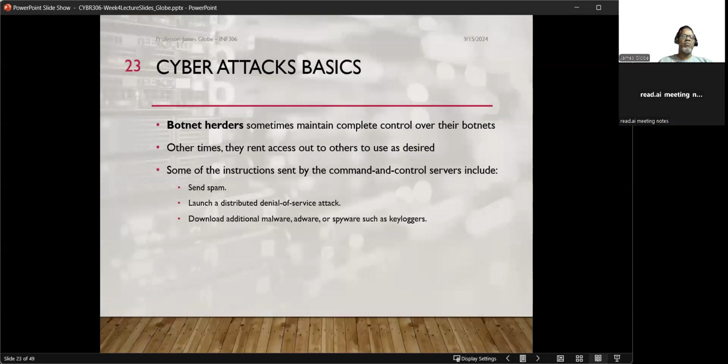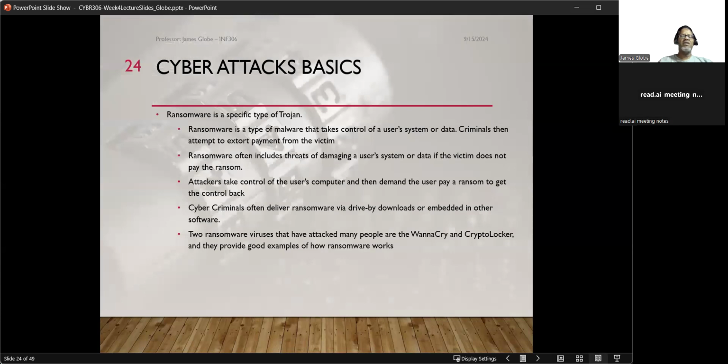And this is more on botnets and more definitions. Make sure you know these definitions. I'm not going to read them all. Then you get into things like ransomware. Ransomware is a specific type of Trojan attack.